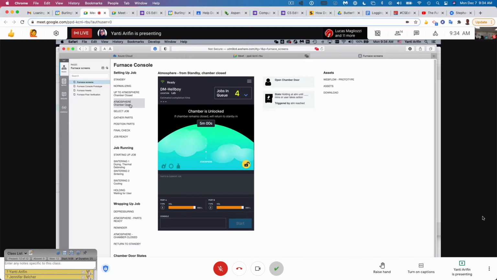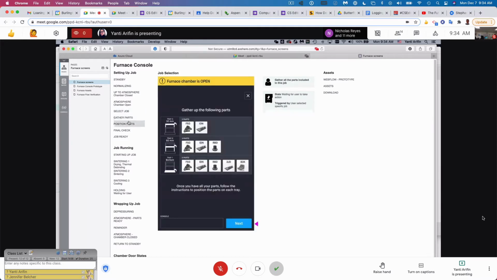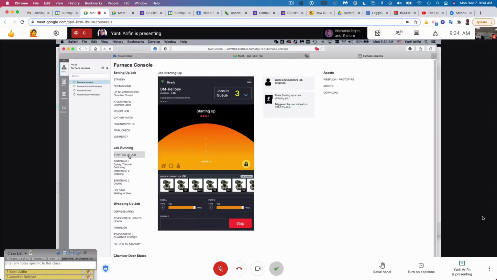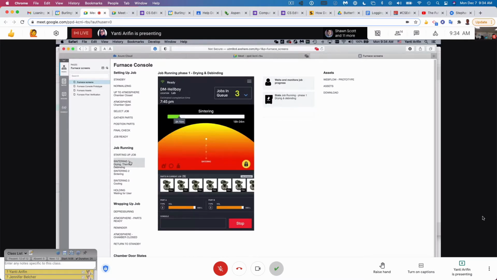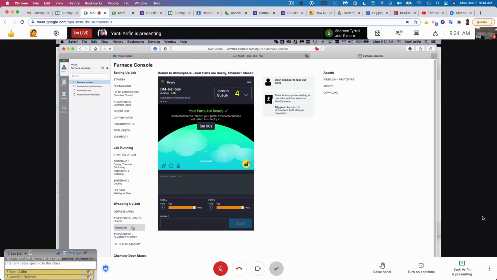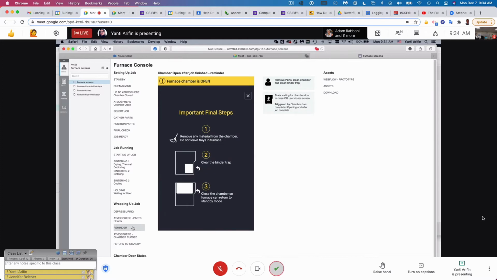For example, this is what it looks like when the chamber is unlocked and it's ready. This is what it looks like when the user selects a job, when they choose a part, and then when they're starting up a job, when they're centering the job. As a UX designer, I have to think of all the different scenarios that a machine goes through, and then determine how that will look.